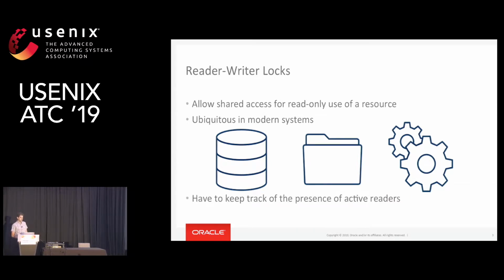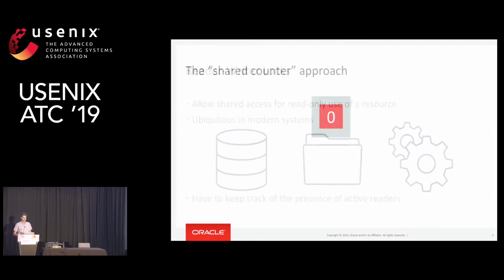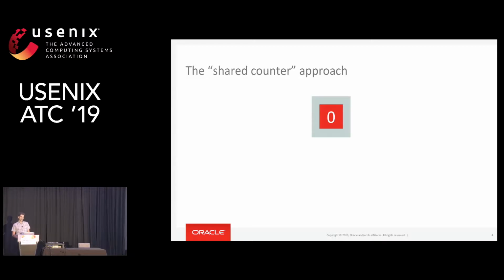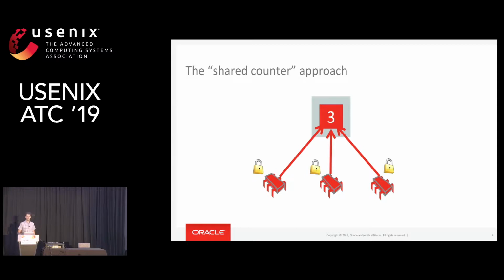ReaderWriter locks have to keep track of the presence of active readers before a lock can be granted to a writer. In the common case, a shared counter is used, which is incremented and decremented with every acquisition or release of the lock in the read mode. Now, when a writer shows up, it reads the value of the counter and it waits until it drops to 0. This approach results in a very simple and compact lock, and in fact is found in common ReaderWriter lock implementations, such as those used in the Linux kernel, POSIX pthread library, and many other places.